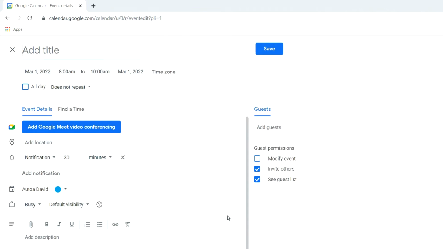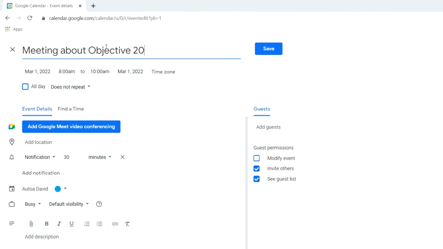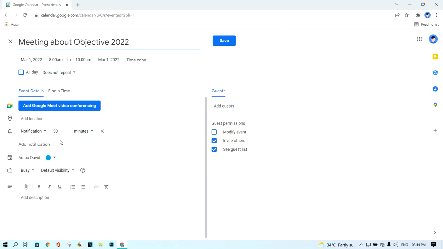And next enter the title here. So the title is complete and for the repeat button you choose Does Not Repeat. If you choose this rule, it means that you set only 2 hours in this week for the meeting in your planning. Next, set the notification alert to tell you before the meeting time. So in the notification, I set 30 minutes.